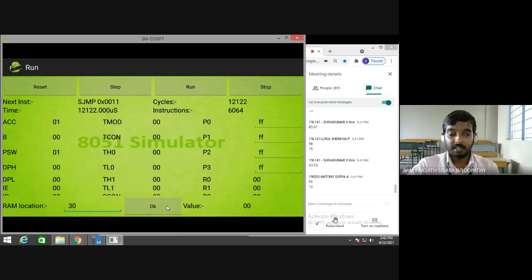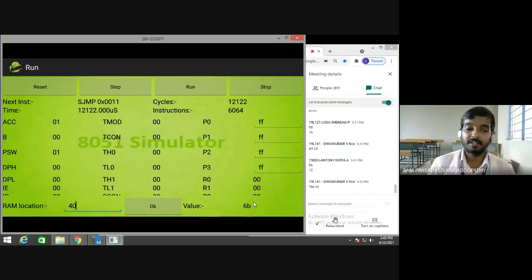What data did you say in 30? A5. In 31, C6. Then in 40, we will have our output as 6B. Then in 41, we will have the carry. Correct? Kumar, is the answer correct? Carry has come. What about my result? 6B. Is it correct? If you do a bitwise add, you will know. Yes, very good. It's correct.